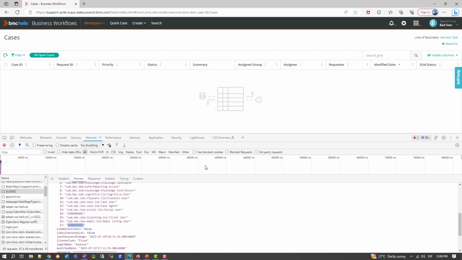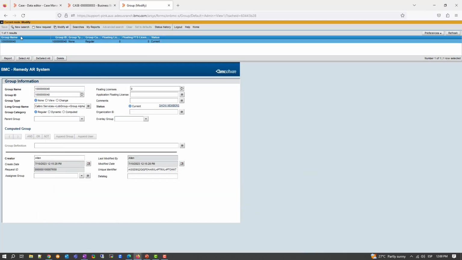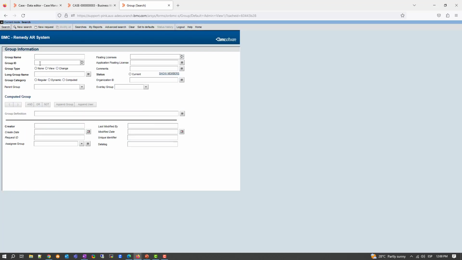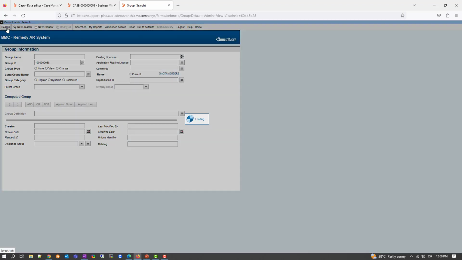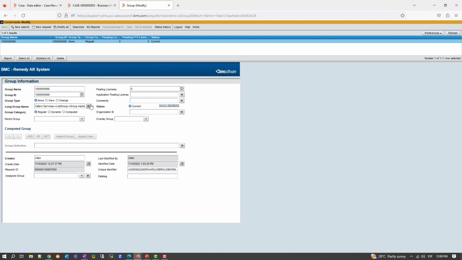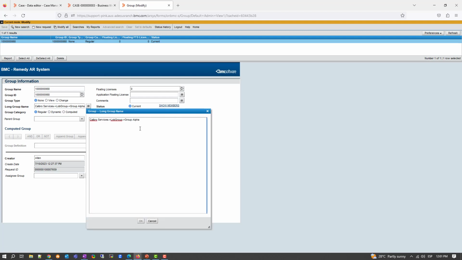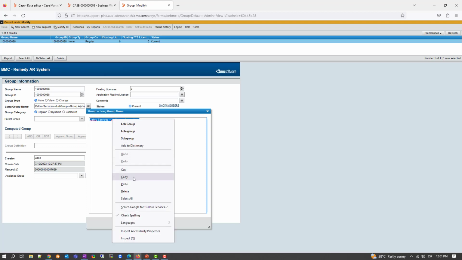So we have to copy it as well. And we have to find out exactly what it is. So we click here for a new search and we paste it in the group ID. And wow, we can see that it's another group alpha. So something fuzzy is going on here. So we need to identify why there is a duplicate group here. This is not good because this is causing the problem.